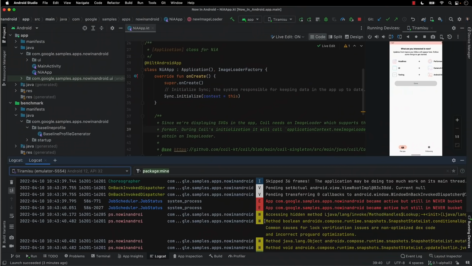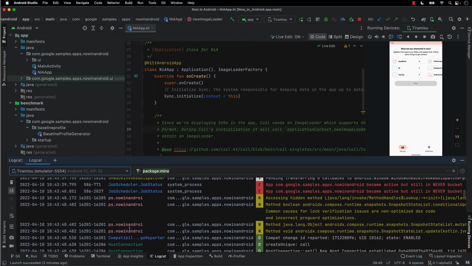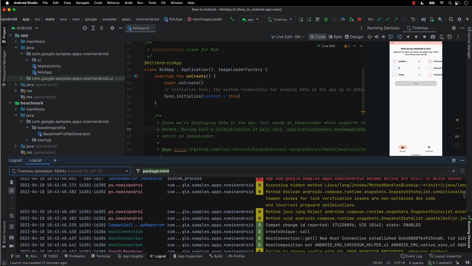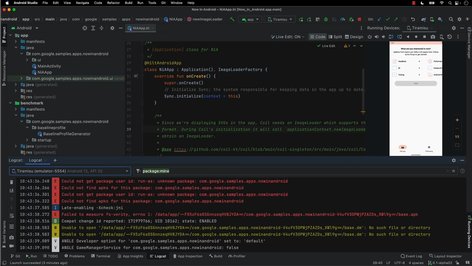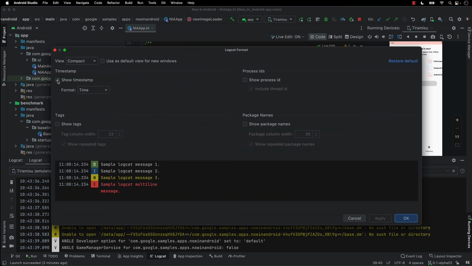The first thing you'll notice is that the data presentation is much cleaner. We're using colors to distinguish tags and different severities, for example. You can also get a much more compact presentation. We'll switch to the compact view. Here we've taken out dates, process IDs, and package names. Or you can customize both of these modes. For example, here in the compact view, I can get rid of the time and perhaps include tags, but without repeating them.